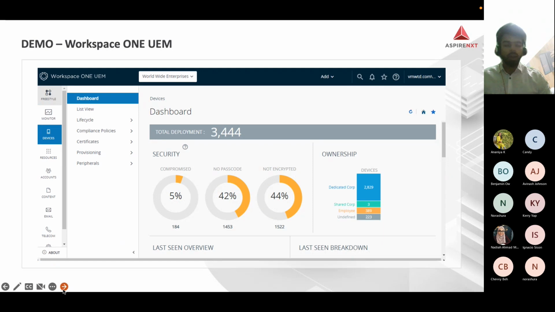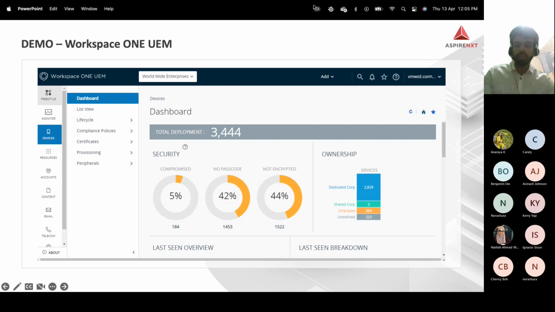Now, I would also be demonstrating to let you know how exactly the Workspace ONE UEM console looks like, and how it functions, with a device that we'll actually have. I'm gonna share my screen. Just give me one sec.